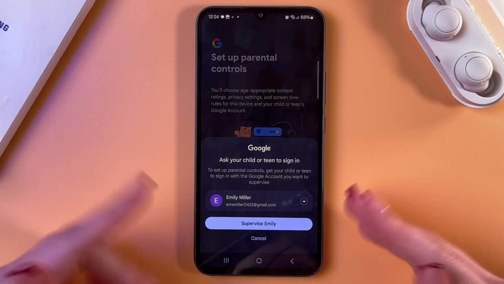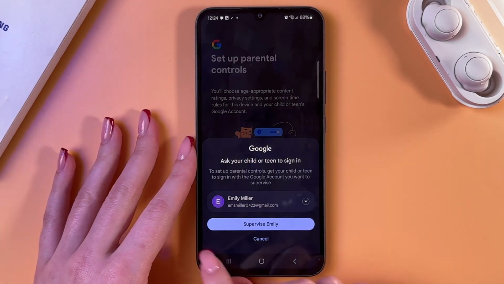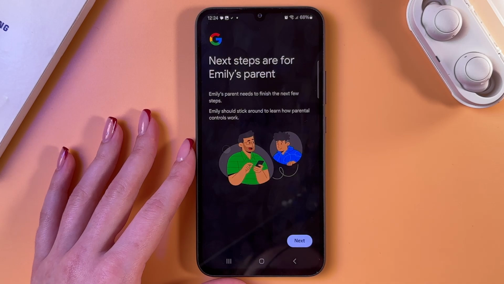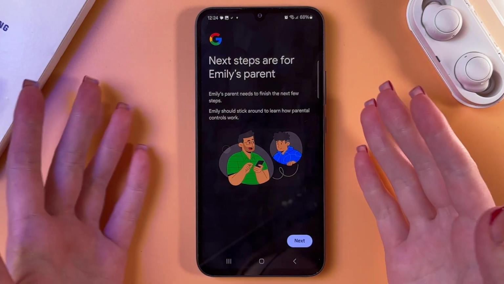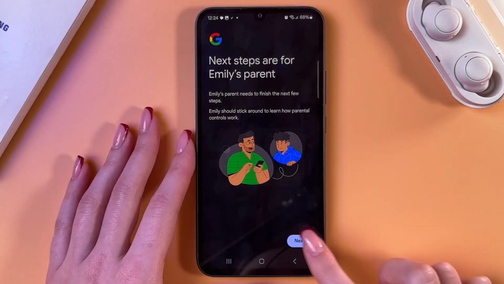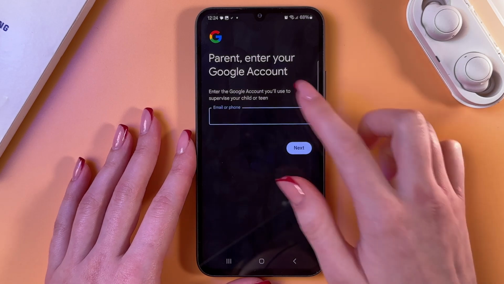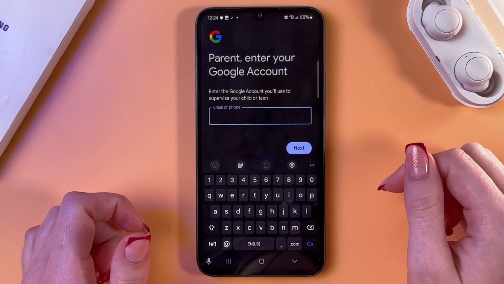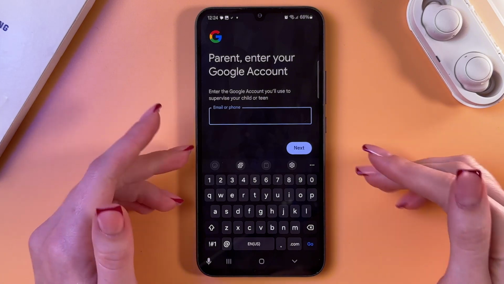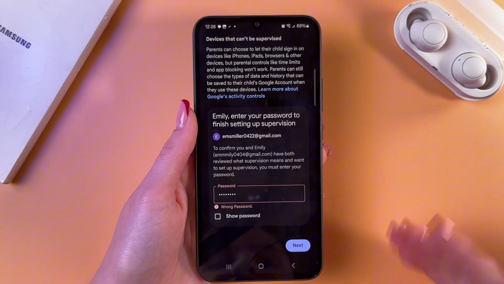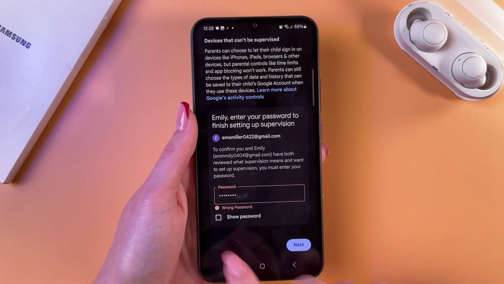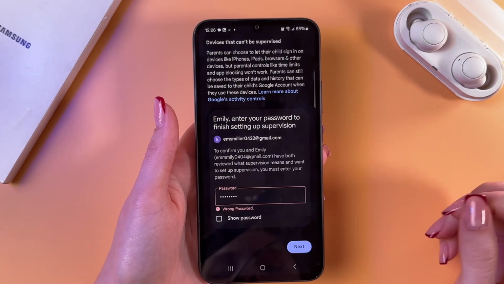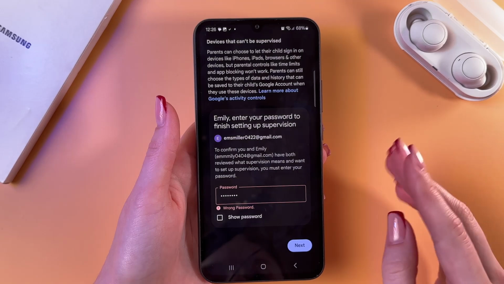Now we signed in your child and after that, you need to select this button, supervise your child. And now you can see next steps for parent. So tap the next button and as a parent, enter your email or phone number and after that, your password. Here to finish setting up supervision, you would need to enter the password to confirm that you have both reviewed what supervision means and want to set up the supervision.